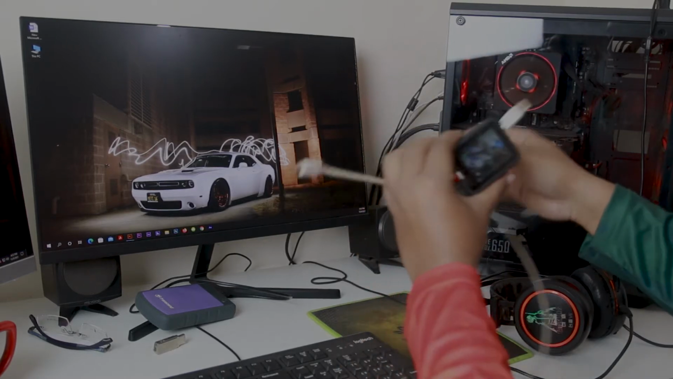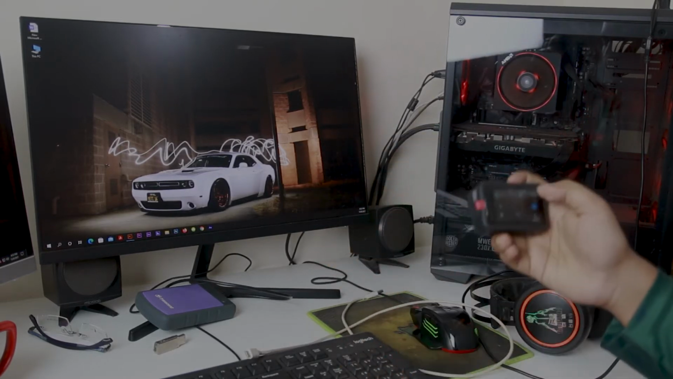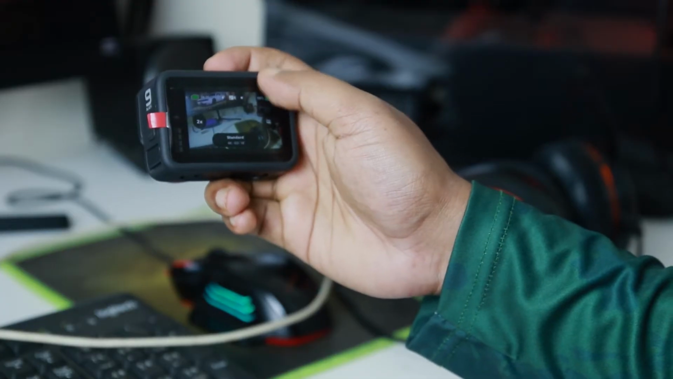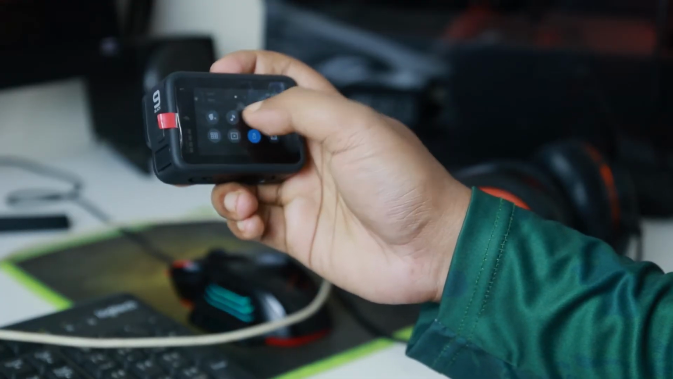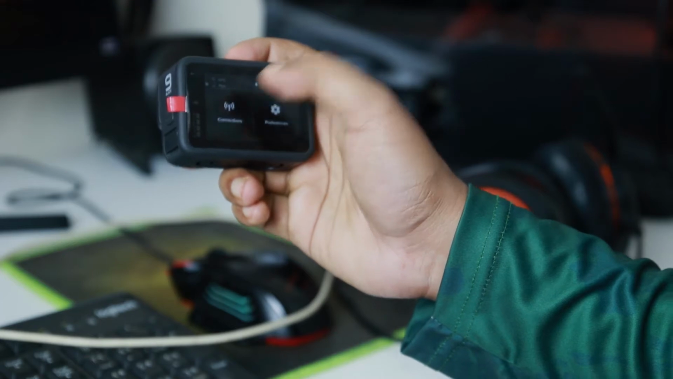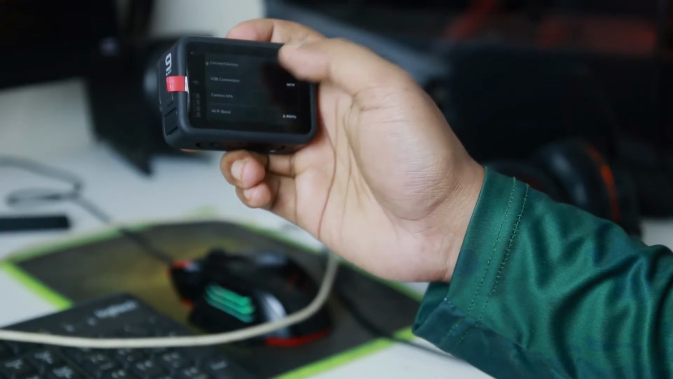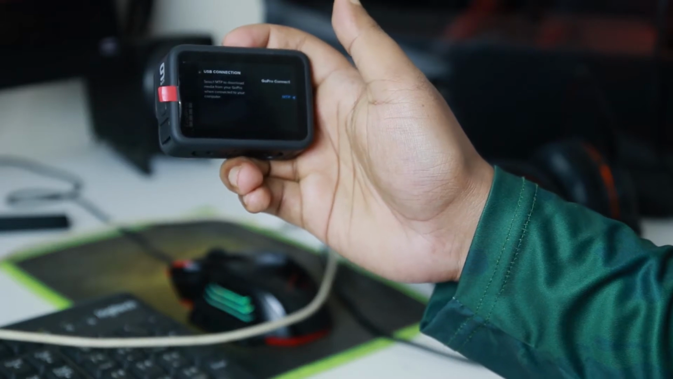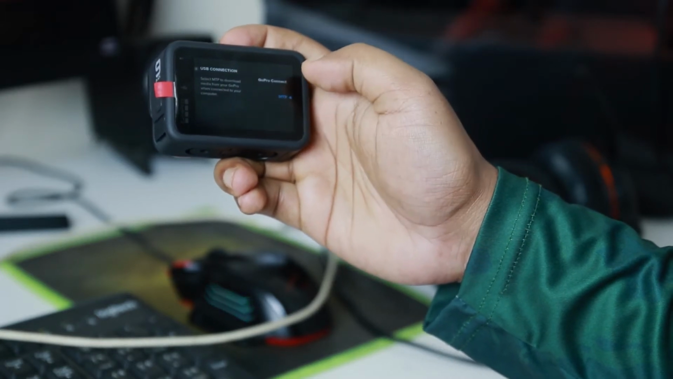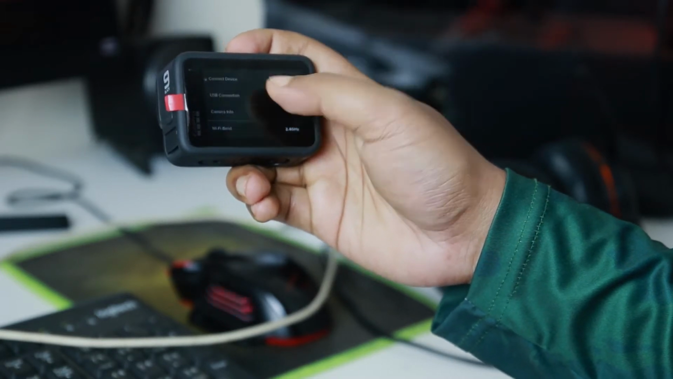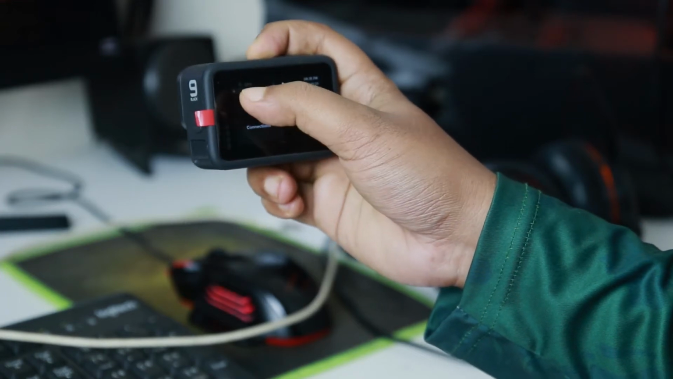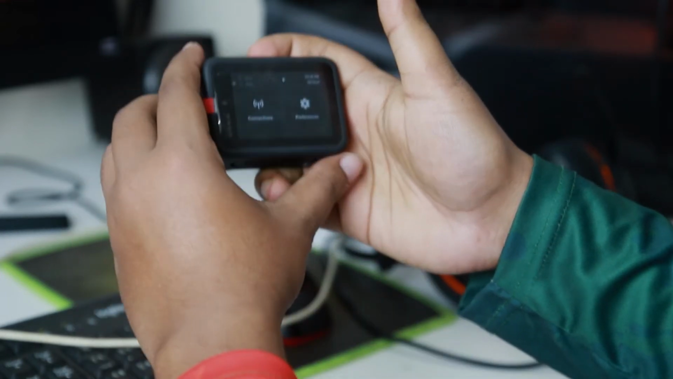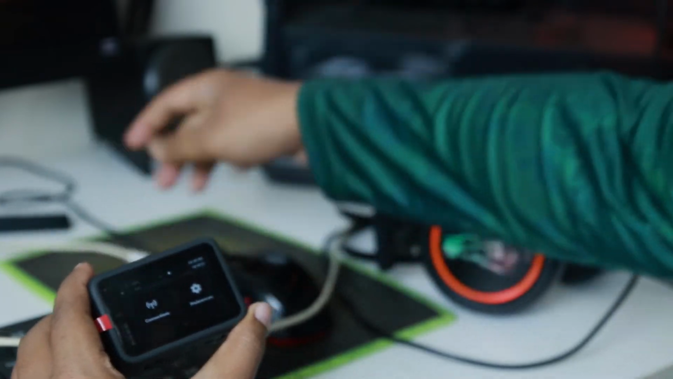For the very first time, you have to change a setting from here. You have to swipe down and go to connection, and here you can see USB connection, and you have to select MTP, not GoPro connect. You have to select MTP here. Okay, it's already selected here, and then I have to connect the USB cable.